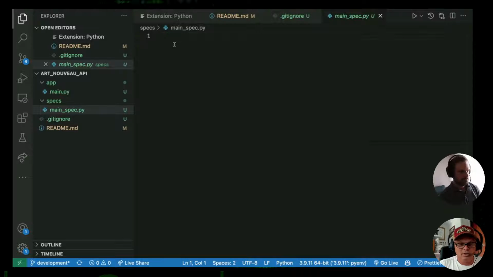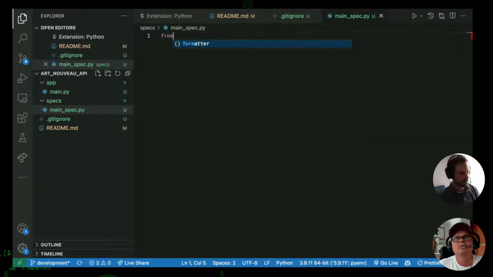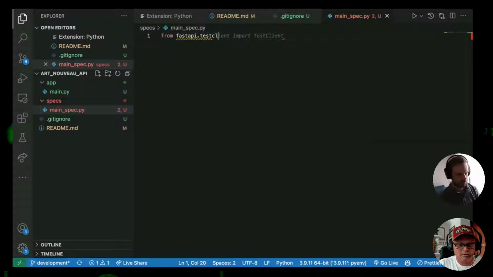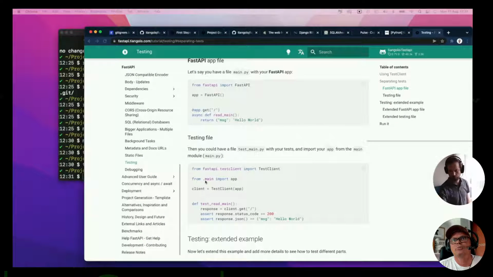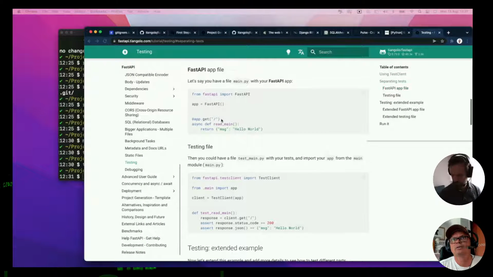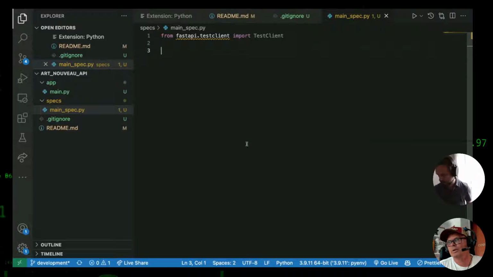From fastapi.testclient, I don't have anything of this installed. Import TestClient, right? And then from .main import app. Why did it say .main? It's not a.